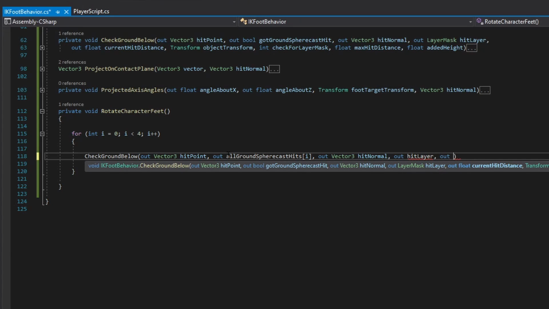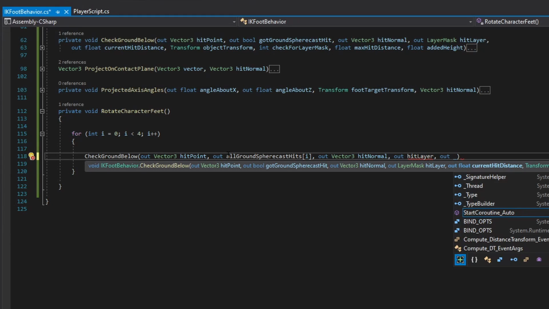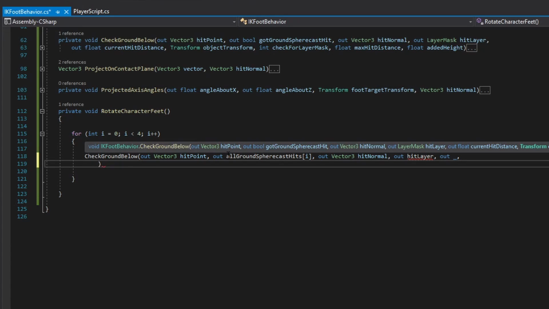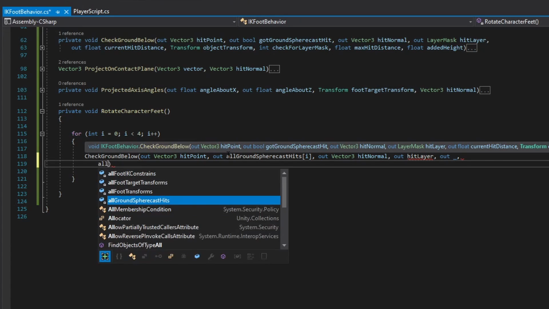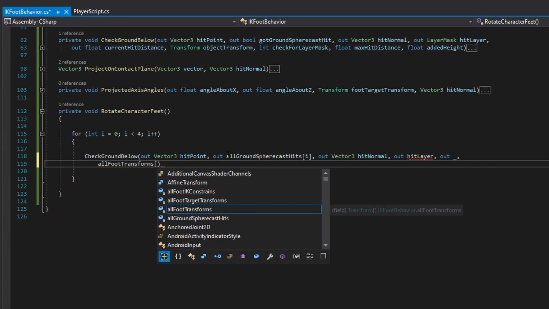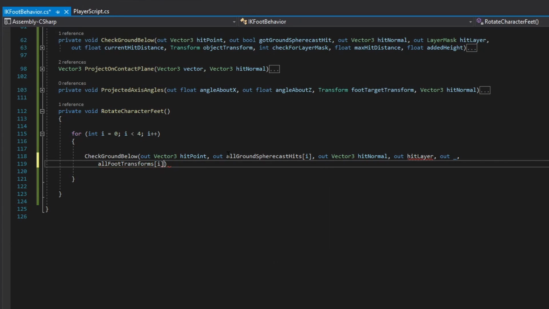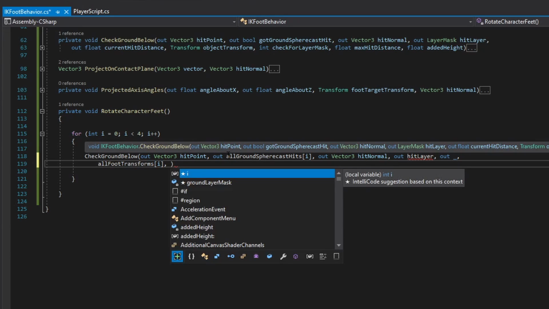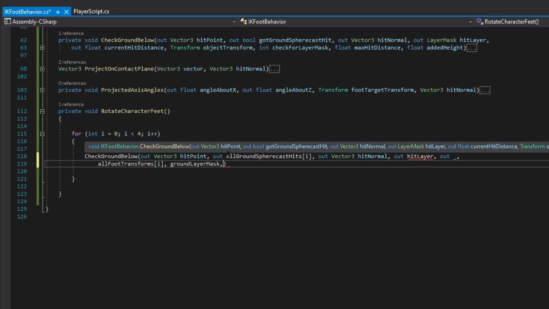And then we're actually going to ignore for now the current hit distance. We're going to input each of the foot transforms individually one by one. So do that I. We need to input our ground layer mask. And then we need to input this max hit distance and the added height.